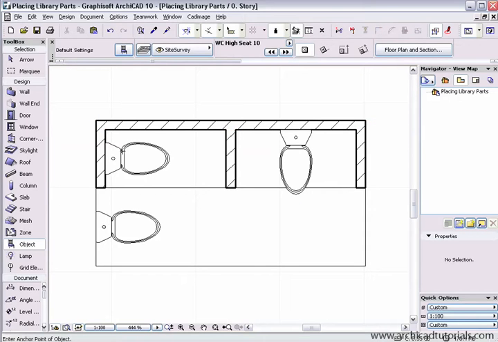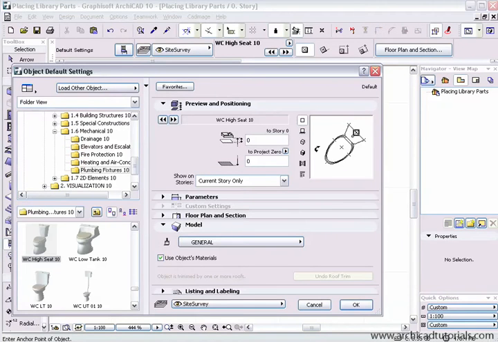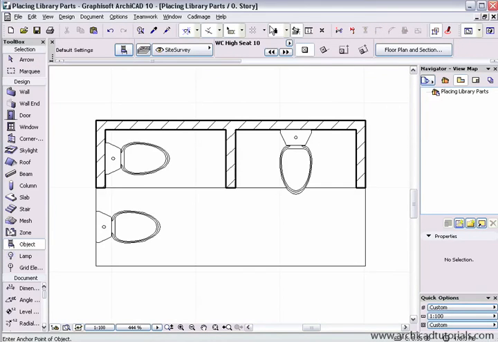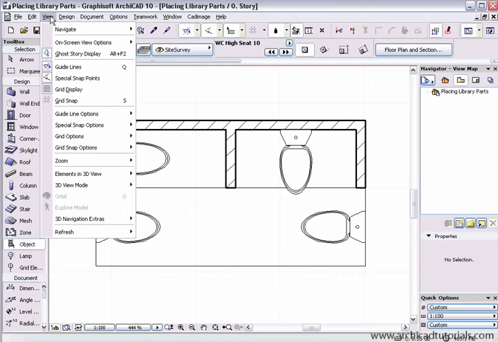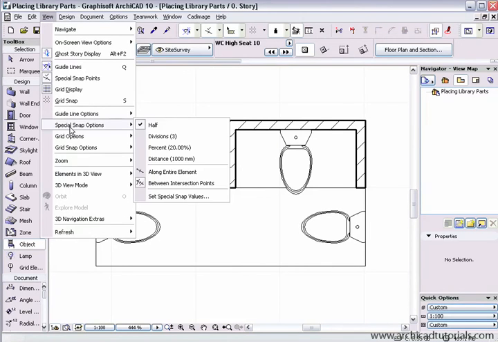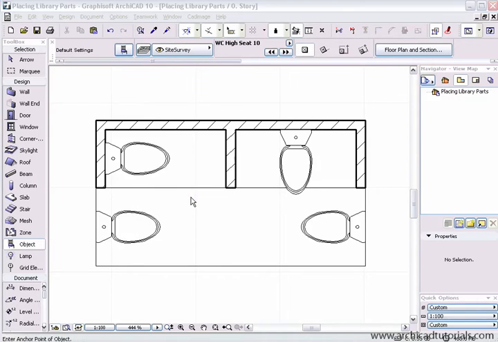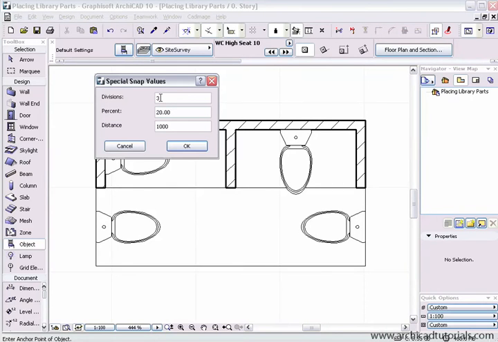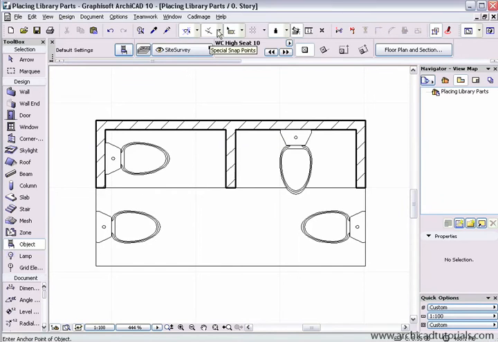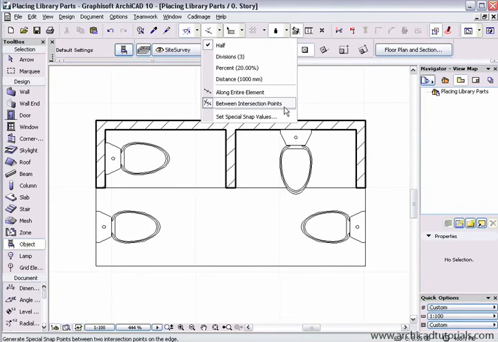Similarly, if I was going to put it along here, I'd open the object again, flick it around once again. I'm still on gravity to slab, and I can put it up here. If you want to adjust those special snap points, go to the View, Dialog, and go to Special Snap Points, and if you click on Set Special Snap Values, this palette opens up and you can change that divisions to anything you like, and percentages and distances to anything you like. Once you push OK, that will be reflected in the Special Snap drop down.